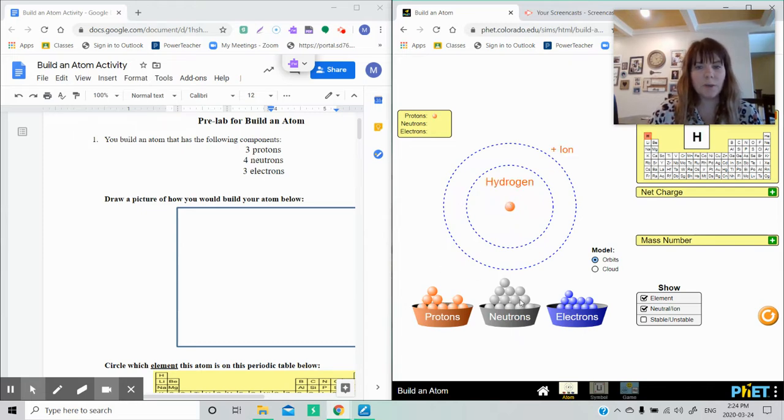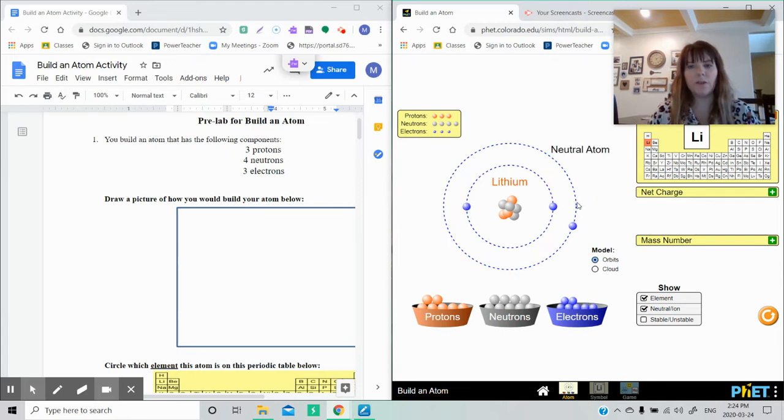Protons and neutrons make up our nucleus, so we're going to place them in here. I got 4 neutrons, sorry, and I should have 3 protons. Did I add a third? Once that's done, I need to add my electrons, reminding yourself that only 2 go in the first orbital, and after that they go on the outside. So you can see this is a neutral atom because we have 3 protons and 3 electrons, positives and negatives canceling each other out.